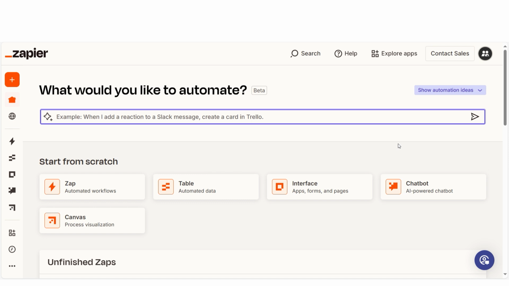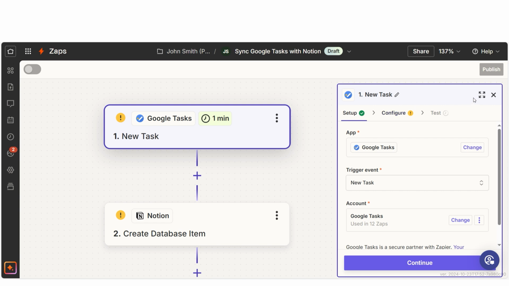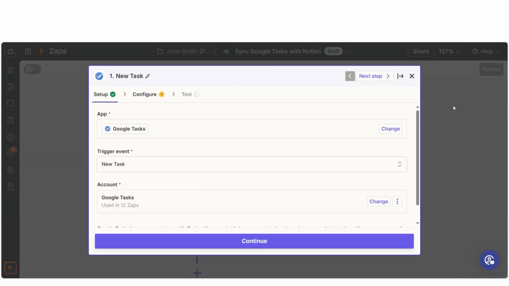I can create my Zap by typing in Google Tasks to Notion on the main page. Then I'll click Try It to get started. The trigger screen will then pop up. Our trigger is an event that starts any Zap.